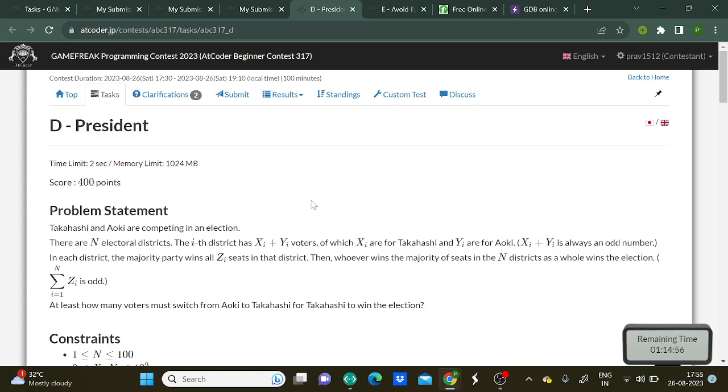So basically, Takahashi and Aoki are competing in an election, and there are electoral districts in that election. The ith district has xi plus yi voters, in which xi belong to Takahashi and yi belong to Aoki. xi plus yi is always an odd number. It's given in the question.